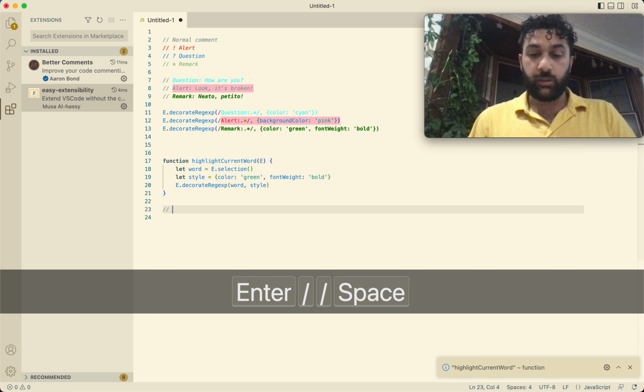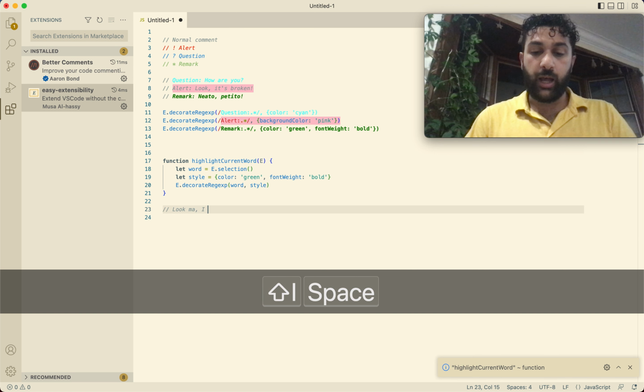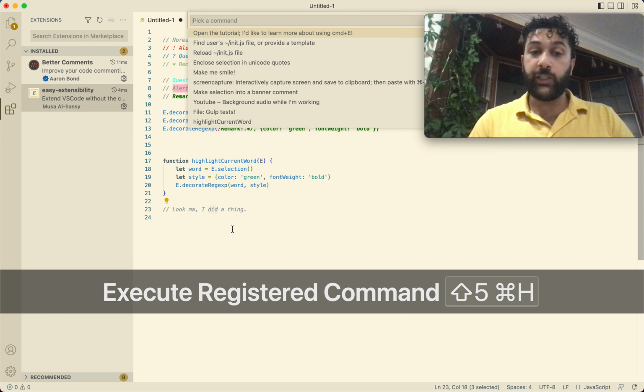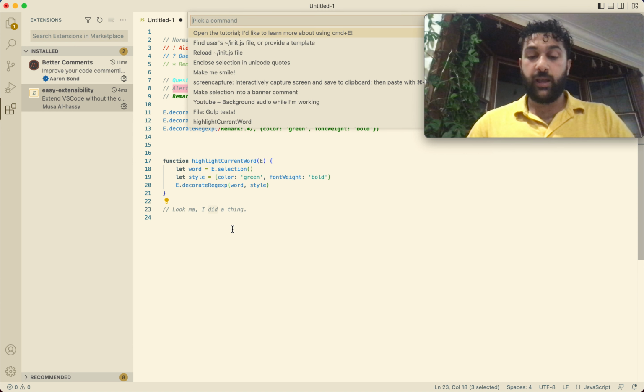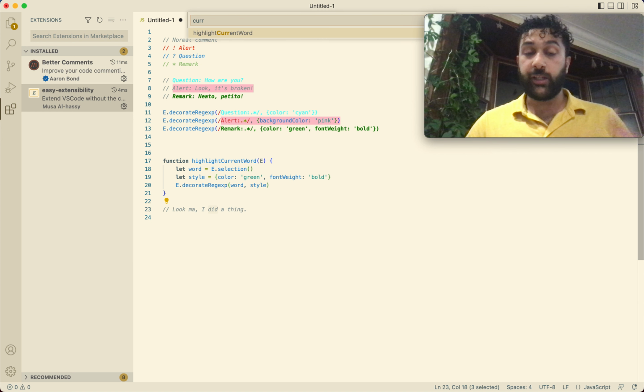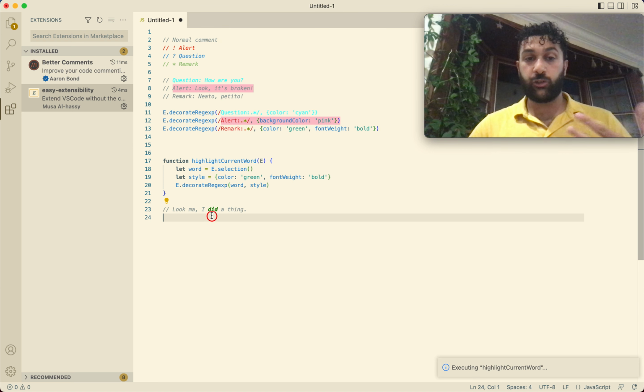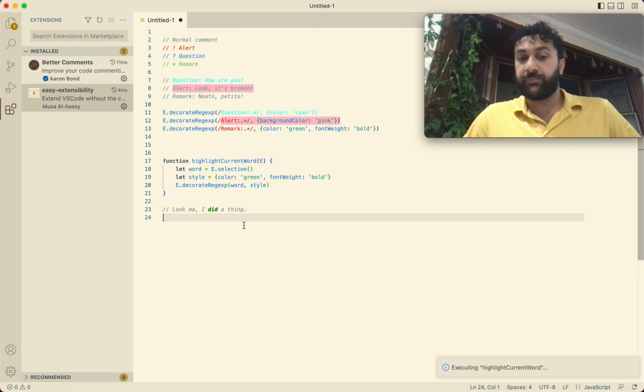So for example, look, Ma, I did a thing. So here's my phrase, and I want to highlight the word did. So I select it, I press Command H to get the user's palette, and then I say highlight current word. And there you go. It became green. So that's fantastic.